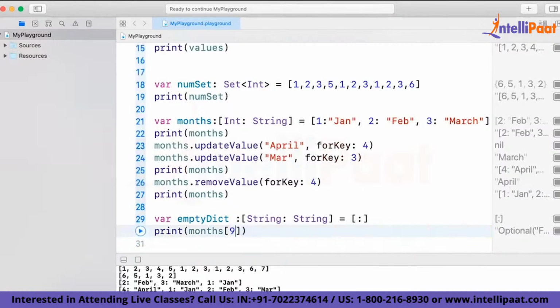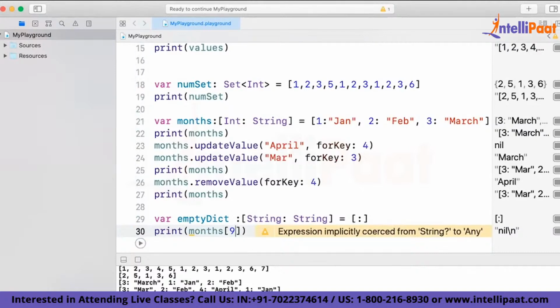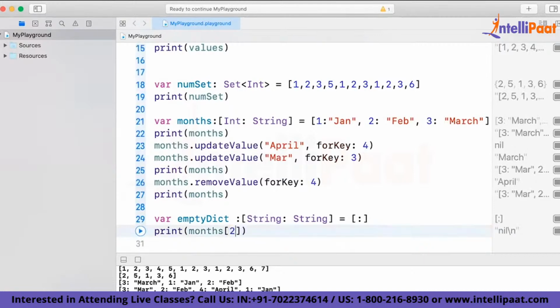9 is a value which does not exist. So the value here is nil. There's no value with the key associated as 9. But for 2, there is a value which is an optional string called fib.